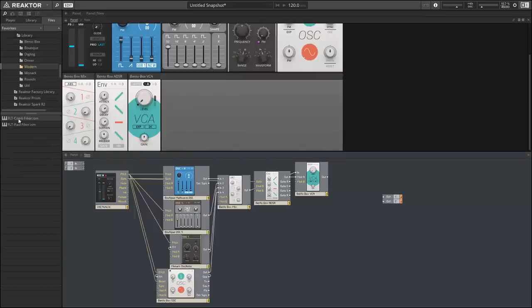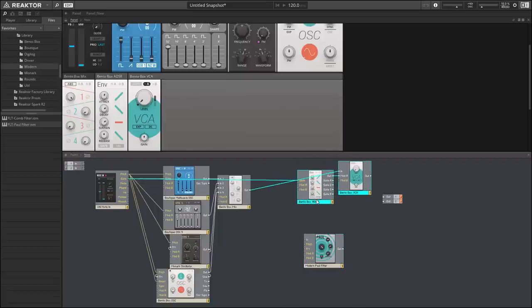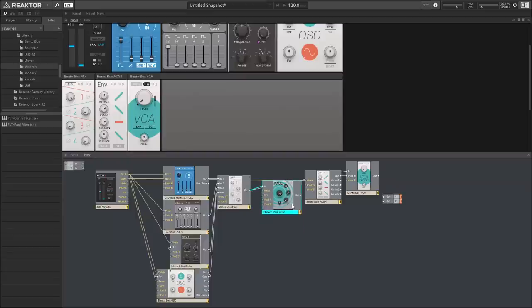Next up, I want to add a filter. I'm going to add the Paul filter, which is a nice zero delay feedback filter that's new in Reaktor 6, as far as I know. And I'm actually going to insert it between the mixer and the envelope. So I'll take the audio input out of the mixer and run it into the envelope.